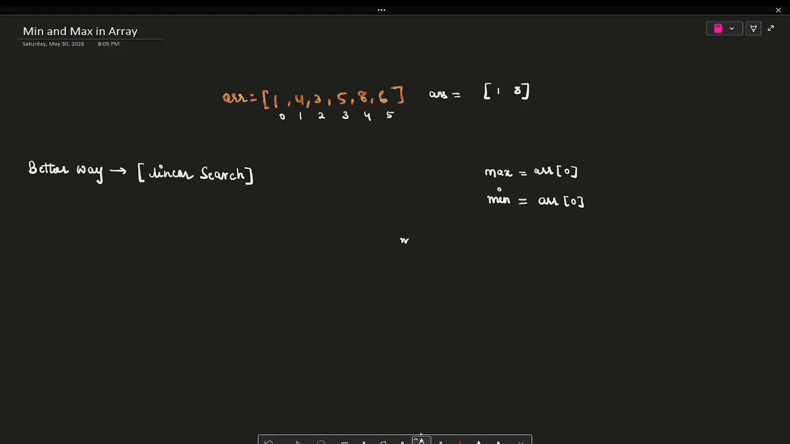Currently the maximum is 1 because we have already initialized array index 0 as the maximum element and the minimum element. So the minimum element is also 1. Now the for loop traverses from index 1 till index 5. The first value is 4. We have to compare this 4 with the maximum and minimum and update the maximum and minimum.